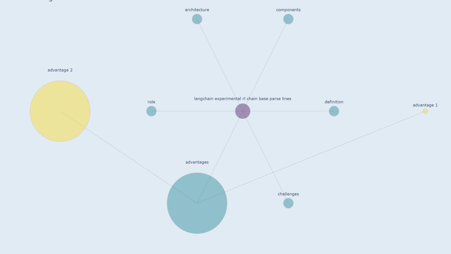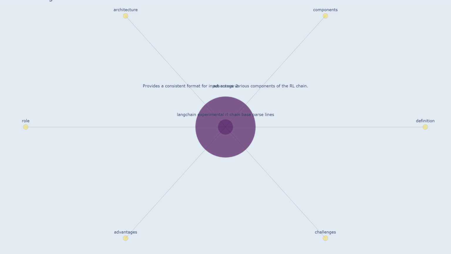Advantage 2 of the parselines method in langchain experimental RL chain base. This method provides a consistent format for input across various components of the RL chain, ensuring that all components are working with the same data. It's like using a standard blueprint for different builders on a project.